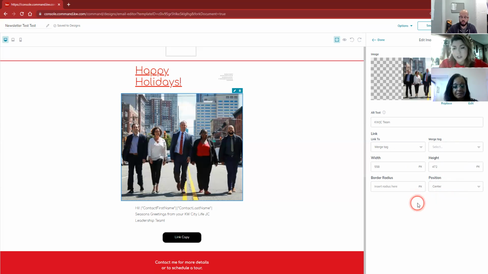Border radius, position, left, right, center. So those are just some basic formatting of your image. If we can go ahead and hit done on that one.